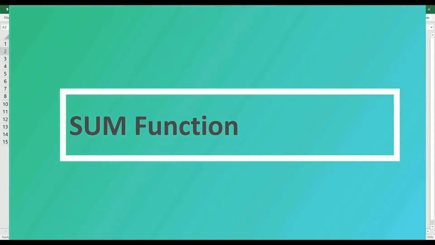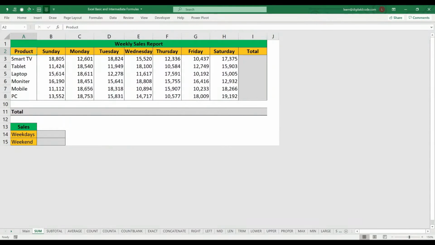In this session, we are going to look at the SUM function. The SUM function helps to add two or more values in Excel. You can add individual values, cell references, a range, or a mix of all three. This is the most common function used by everyone, every day.